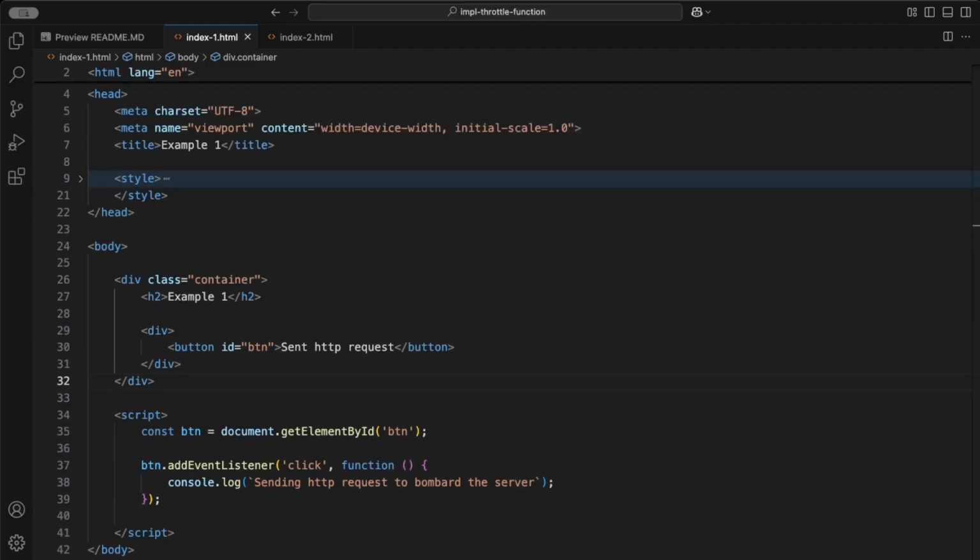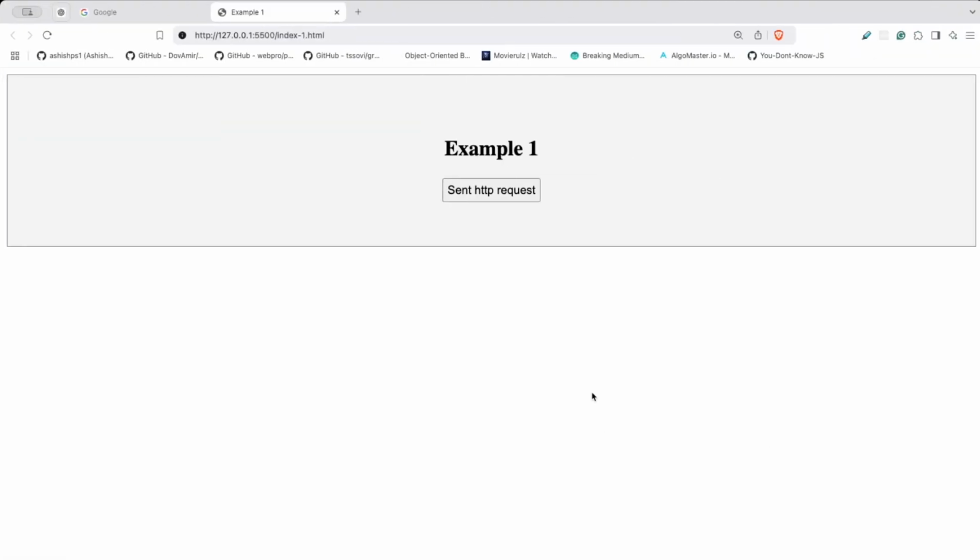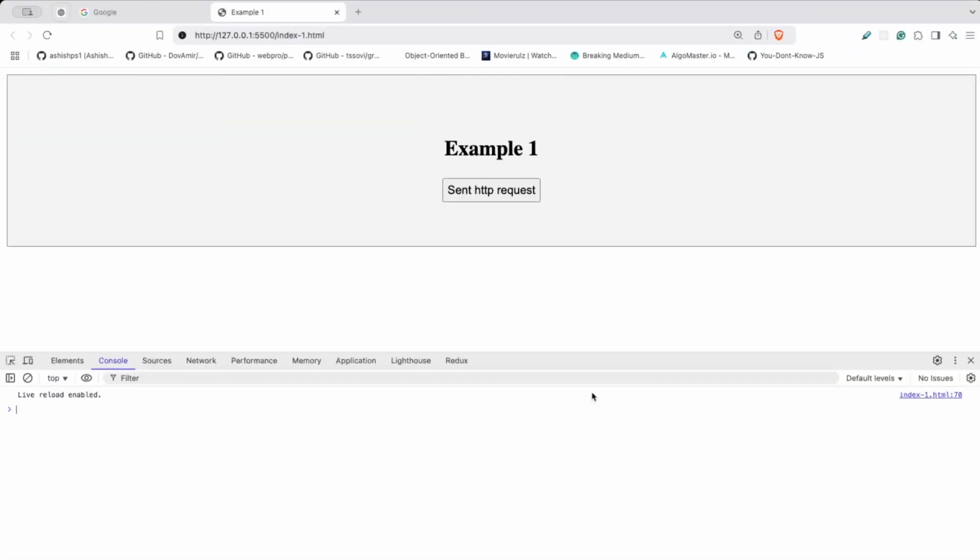So let's click Go Live, and here our application is up and running. As you can see, we have a button. You can imagine that this is your web application, and you can assume that on the click of this button you are sending an HTTP request. As there is no throttling at all, I can click this button as many times as I can. As you can see, I have clicked this button 22 times.